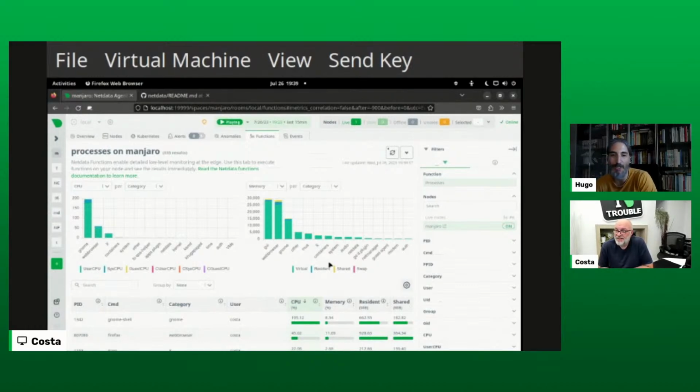Satya is challenging you to fix your screen in 2 minutes. Okay. For next time.